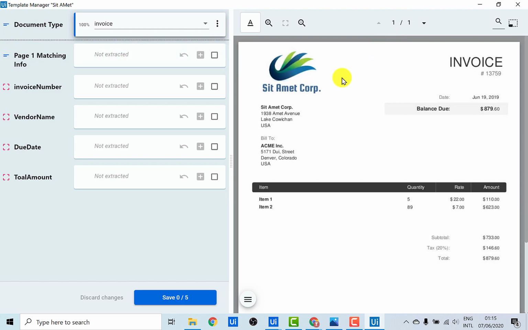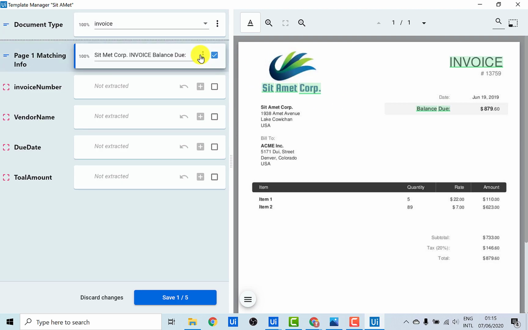But in case you have multiple pages in your documents, you need to select elements in such a way that it would help the robot differentiate between different pages. So let's just indicate 5 elements in order to identify this particular page. And once that's done, just click on the plus button here. As you can see, all these elements have been added.